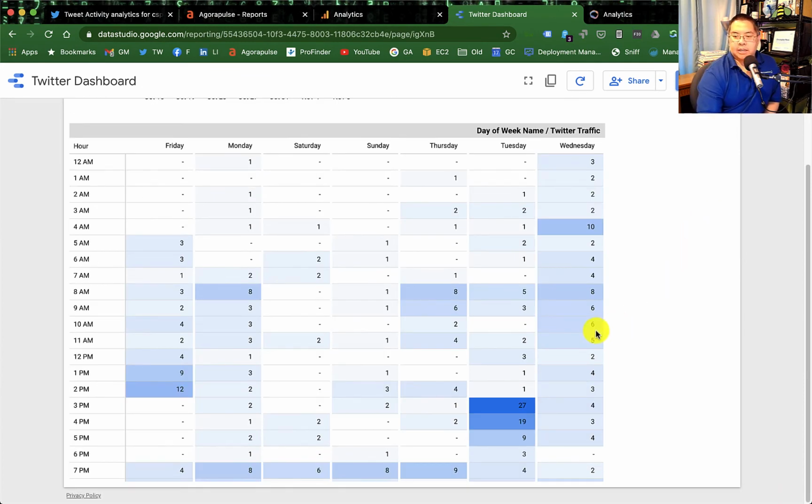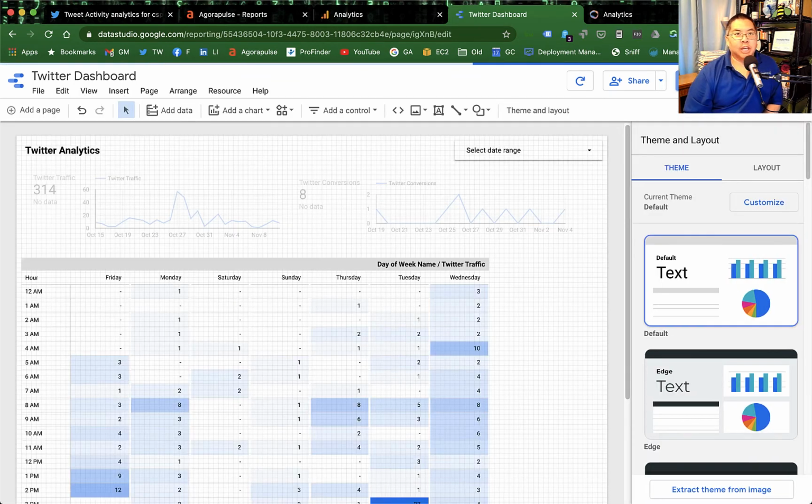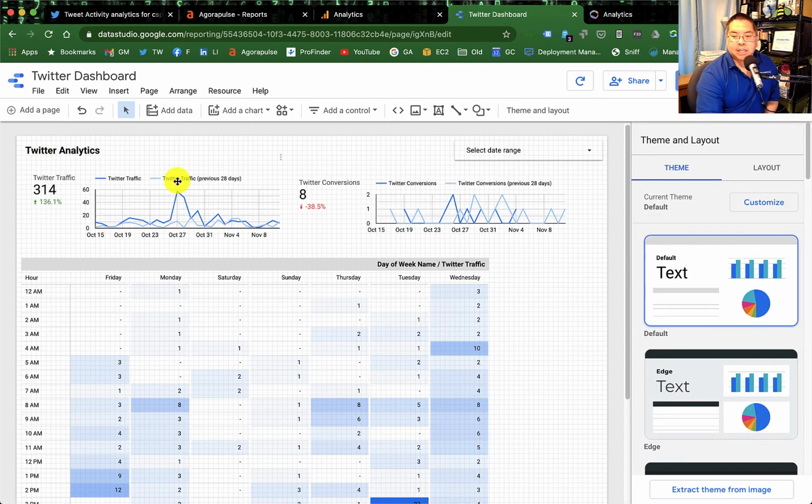Okay, I'm getting 27 visits there, 19 visits 4 p.m. on Tuesdays. Interesting. Now, if I want to get really fancy and I want to get a better understanding of this traffic, instead of just looking at the heat map, we could create an interaction grid.